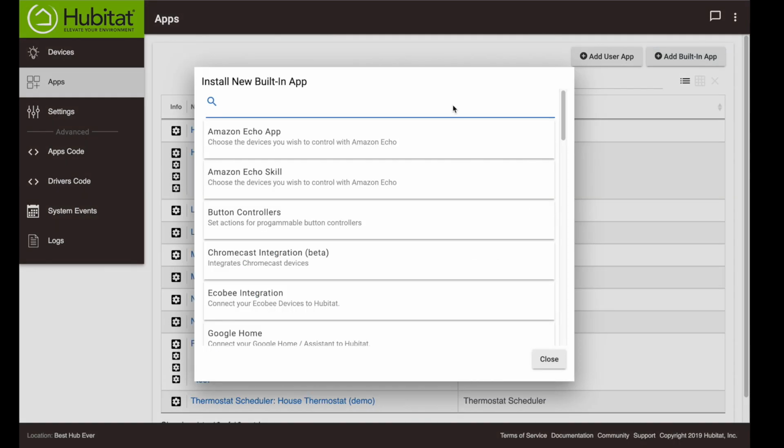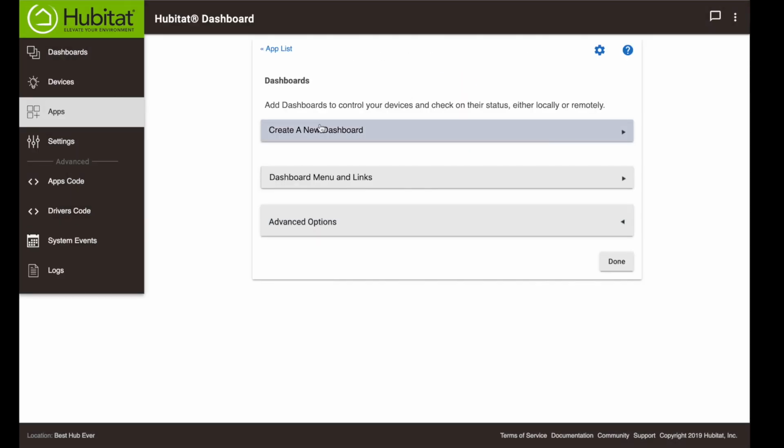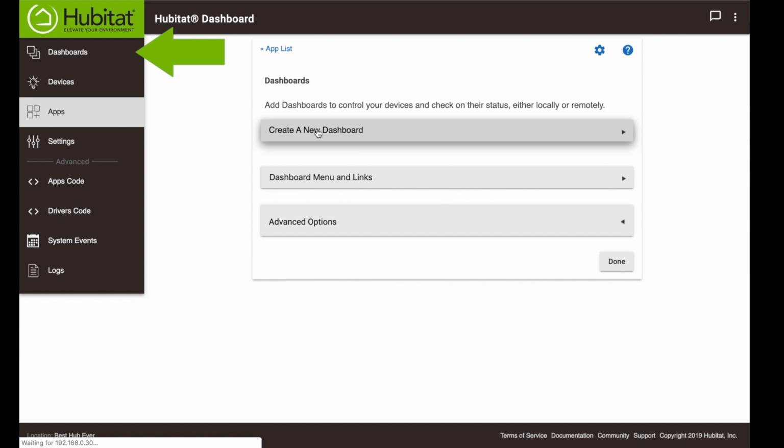the basic features. Start by loading your Hubitat Dashboards app. You'll see a quick access link to your dashboards has been added to the menu. Now we're going to create a new dashboard. This can be done with this link here or through the dashboards menu.